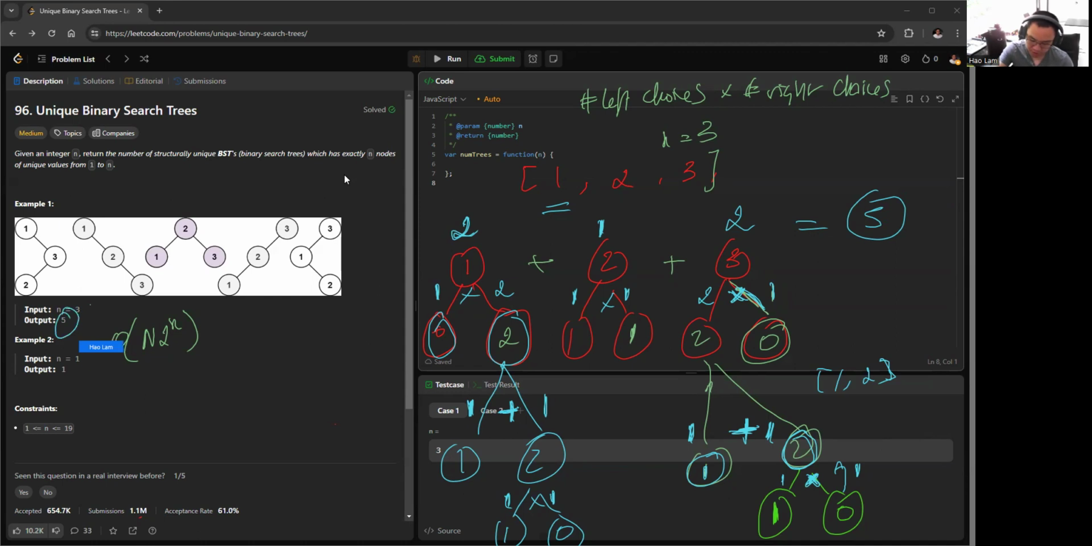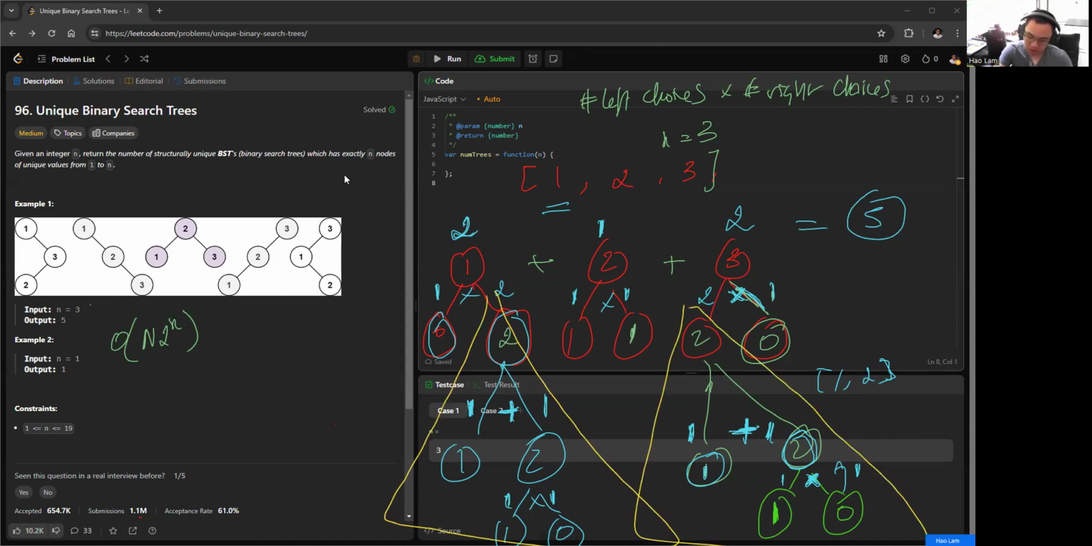I'll put this 5 here, okay? So next, as we can see, we have a repeating subtree here. For this one, it's a pretty big subtree here. That's why we have a very bad runtime.